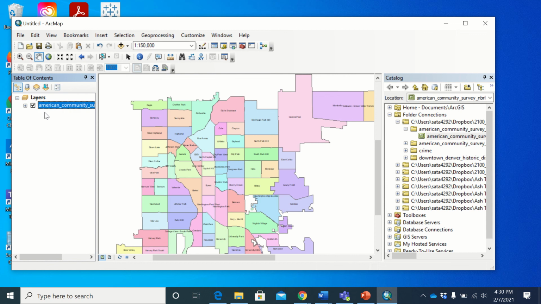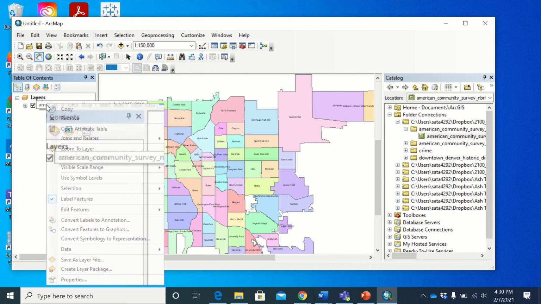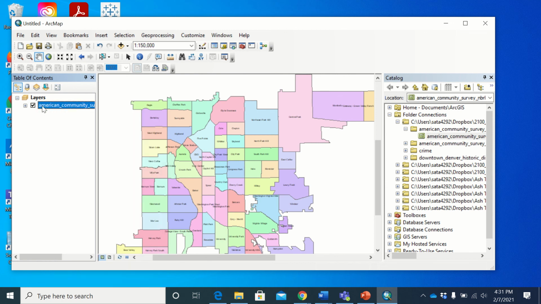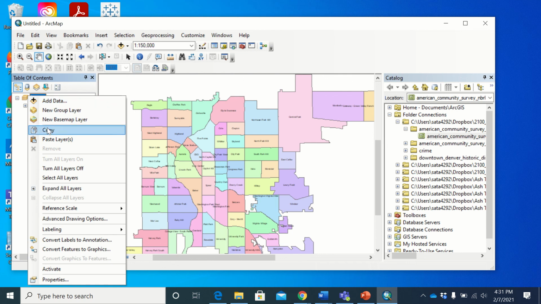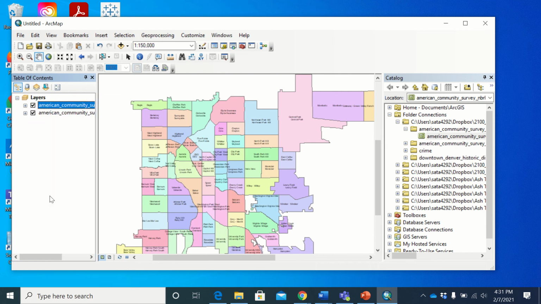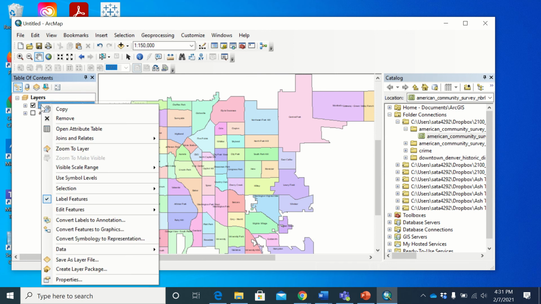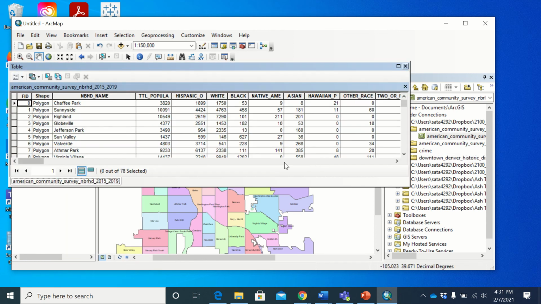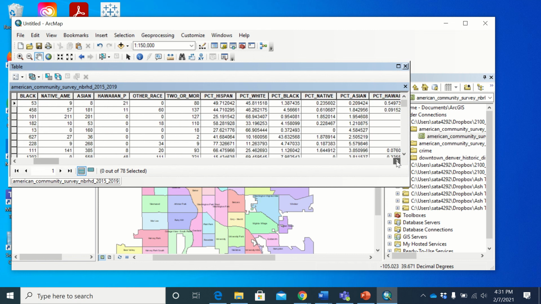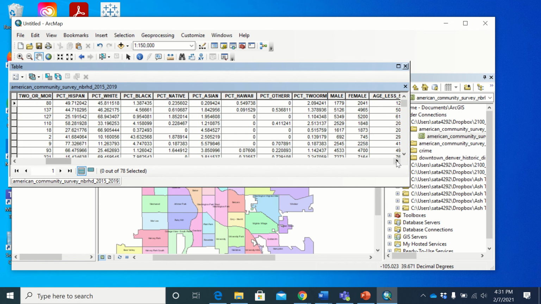So in order to copy and paste this layer, I just right click, copy, and then right click on layers and paste layers, right? So now I have 2 American Community Survey maps. I can turn off the first one and then work with this one. So let's open this one and see the attribute table.